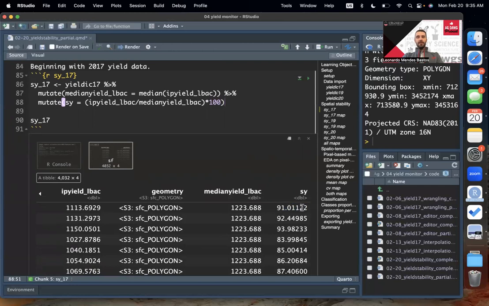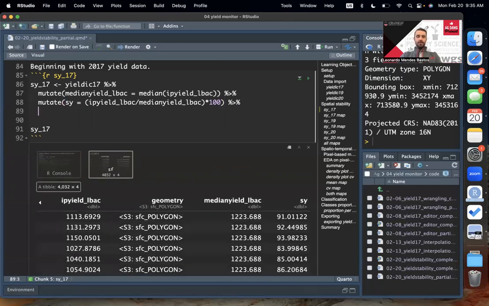So I think that we don't need all those decimal points there. So we can add a new pipe here, add another mutate. We're going to basically overwrite this column, so we give the same name. So SY equals, we're gonna use the function round.